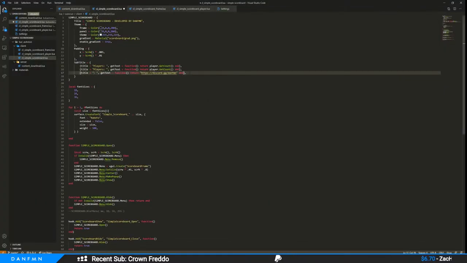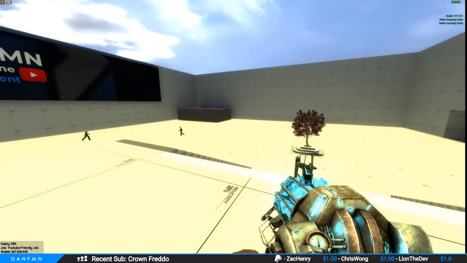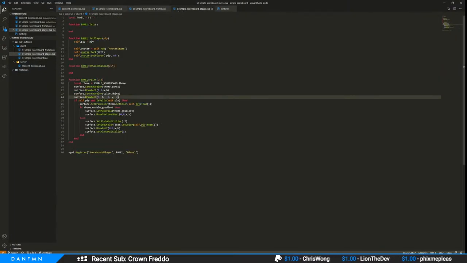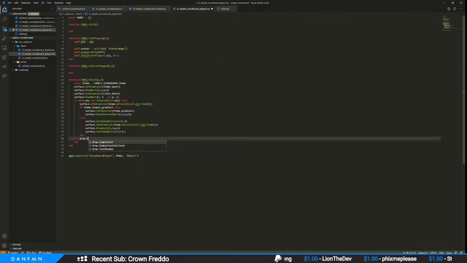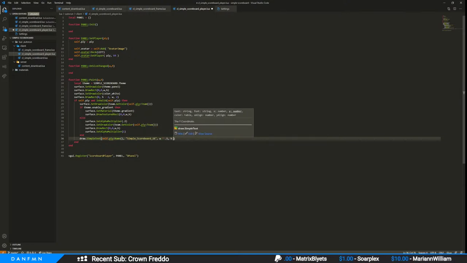Okay, let's just do players. And then what else did we want? Is there anything else we should add? I think that's fine. Okay, let's add in some names here. So then we're gonna do draw dot simple text, self dot player name, simple scoreboard underscore 18. Yeah, I'm not gonna do any padding or anything fancy. I'm actually just gonna do it like this.